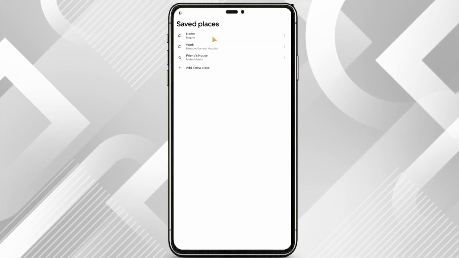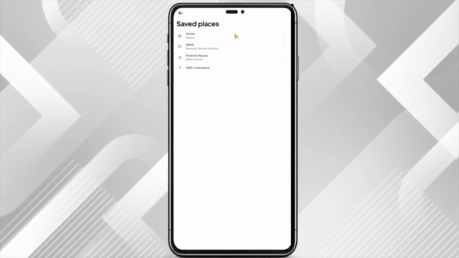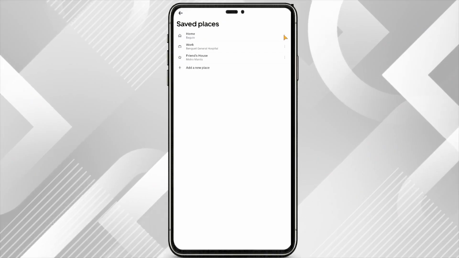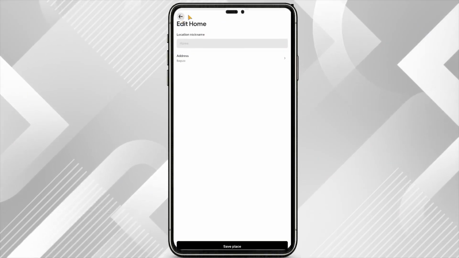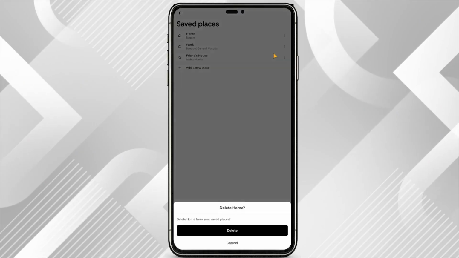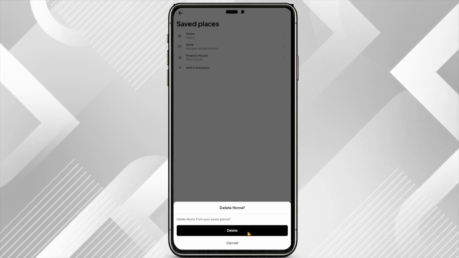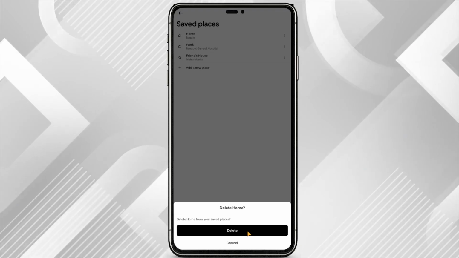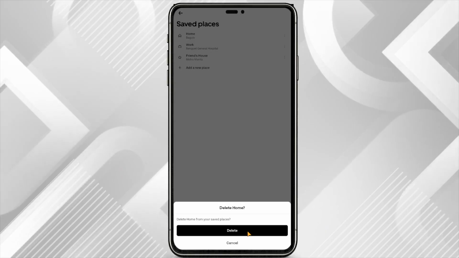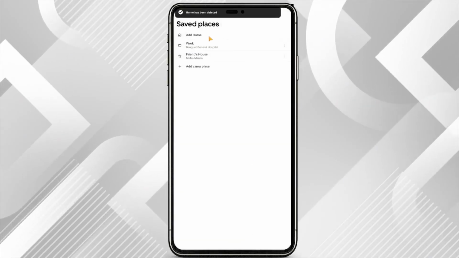Now, if you want to completely remove your home address instead of just editing it, the process is slightly different. Tap the three dots next to Home again, and this time select Delete from the menu. A confirmation message will appear asking if you're sure you want to delete this saved location. This is a safety measure to prevent accidental deletions. Go ahead and tap Delete to confirm, and your home address will now be removed from your shortcuts.